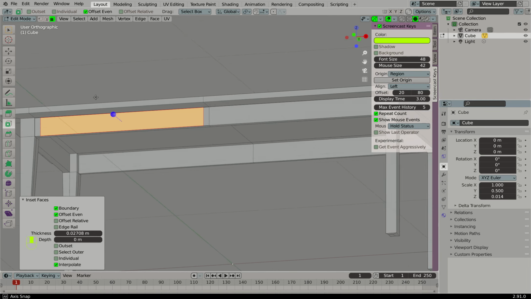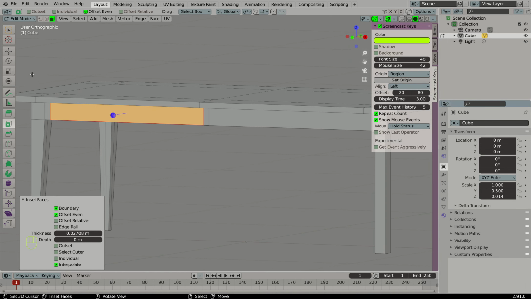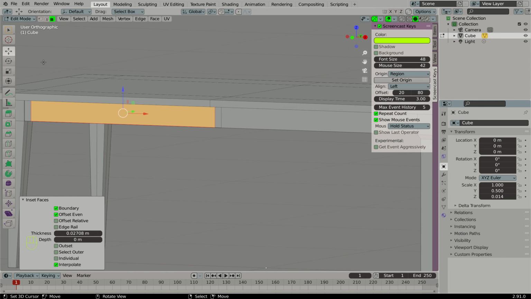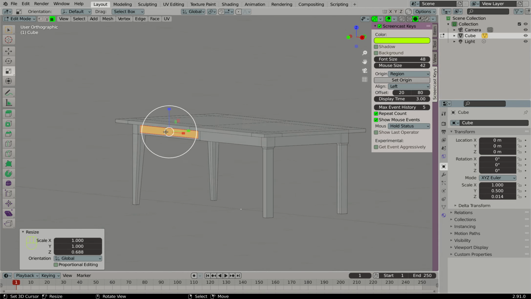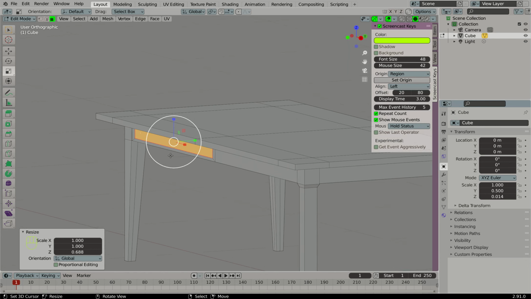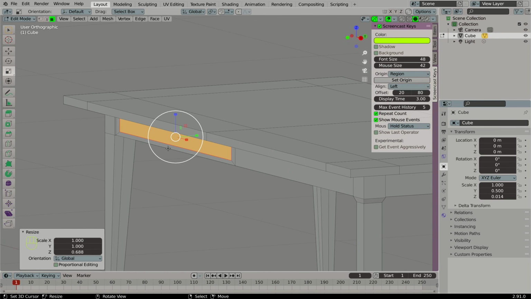Well, it only insetted one way. Well, fie upon it then. That's not what I wanted. Go to Scale and scale it down. Okay, now you got a face. You've got a drawer front.